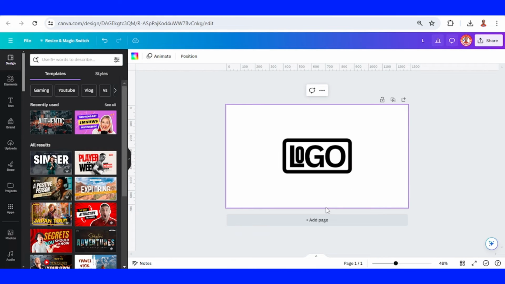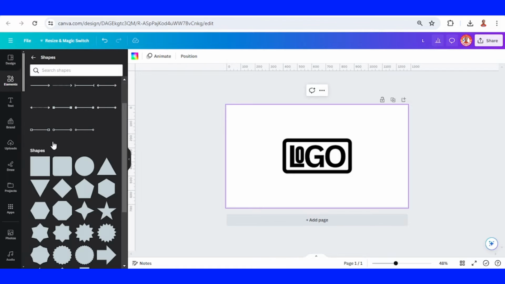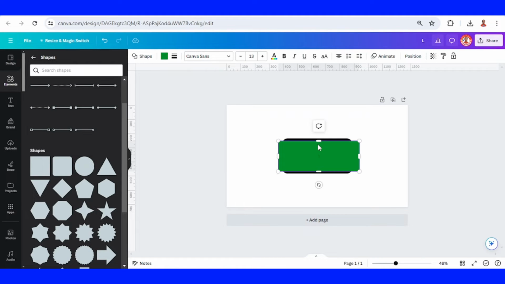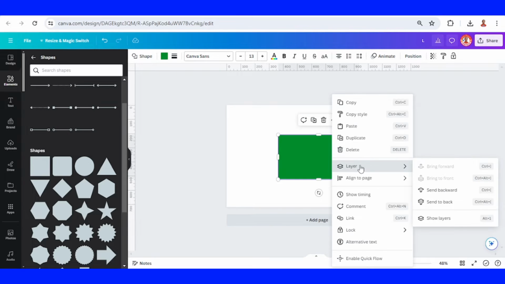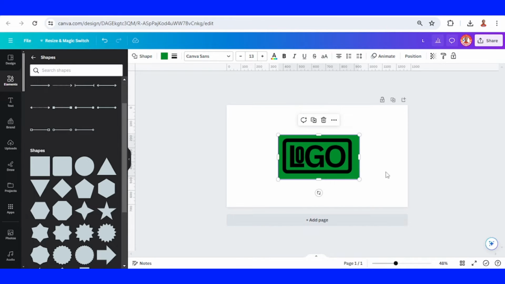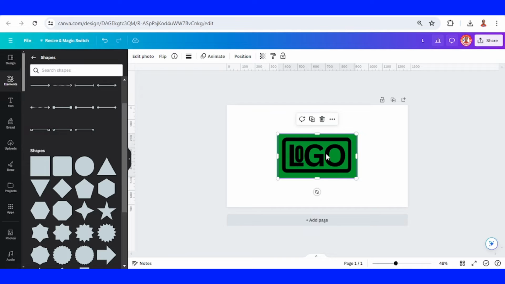So I have a logo here. This is a PNG file with transparent background. And then I will add a square, increase the size, and then set it behind the logo. And then change the logo to white, the same color as the background.